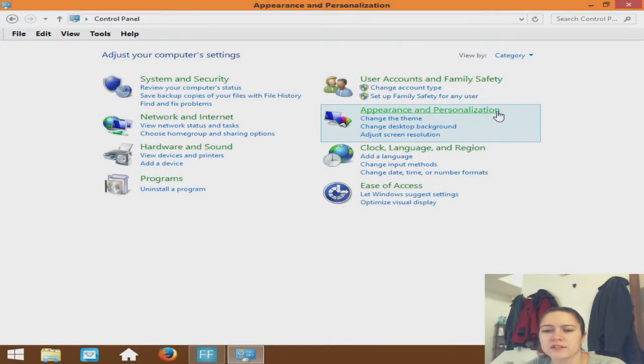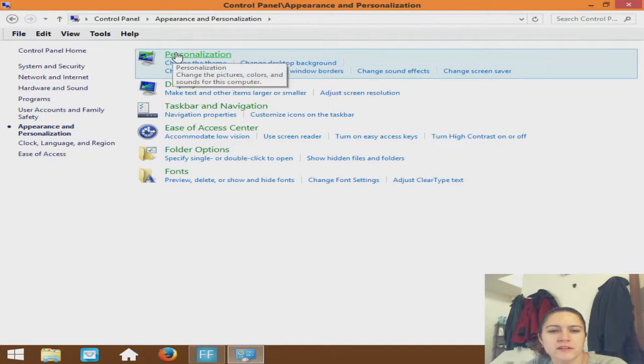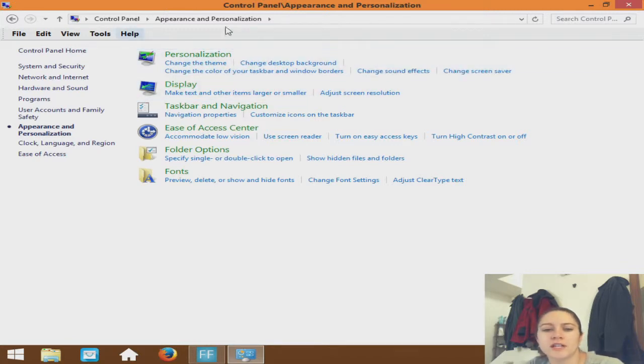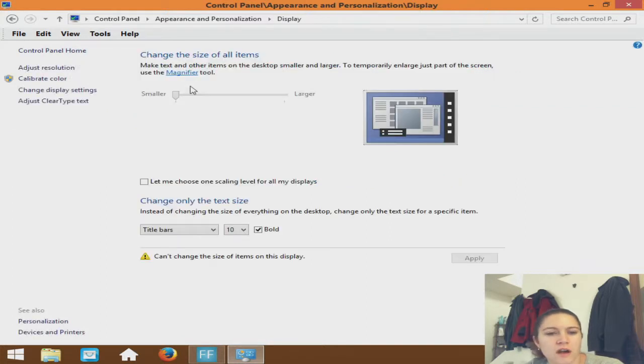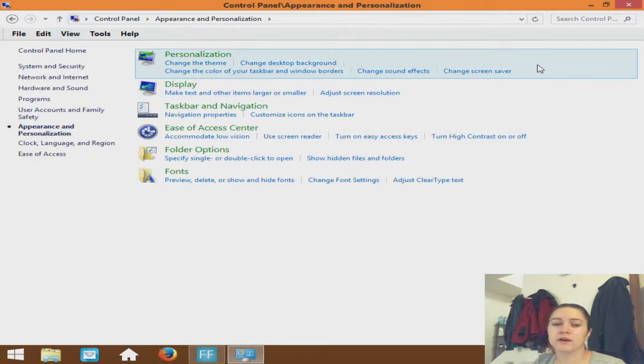Appearance and personalization. This is where you can do things like change the theme of your desktop. Theme is like a little package: this is what your desktop will look like now. You can change your background, you can change sound effects, you can change screensaver. It's very much tied in with display, but display is a little bit more serious. That you can do things like adjust your color and your resolution, when personalization is more about like, I really want this background.